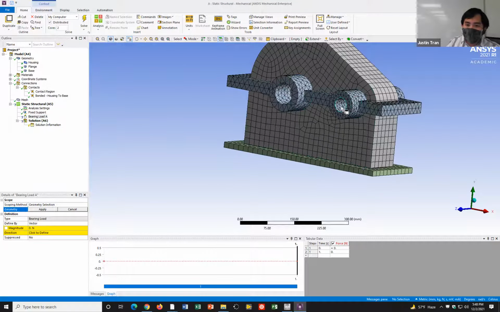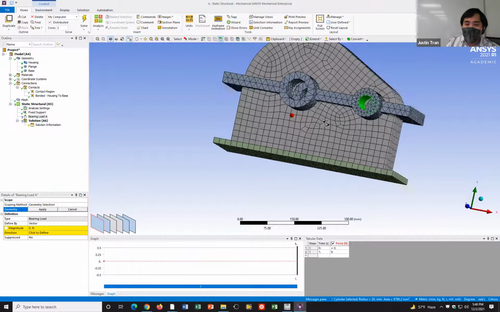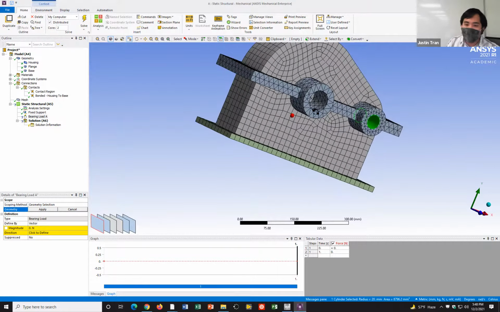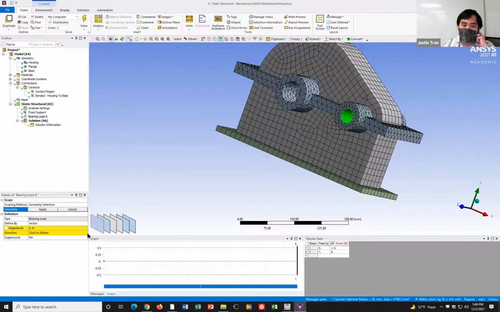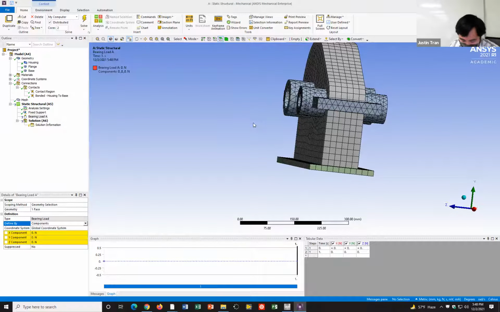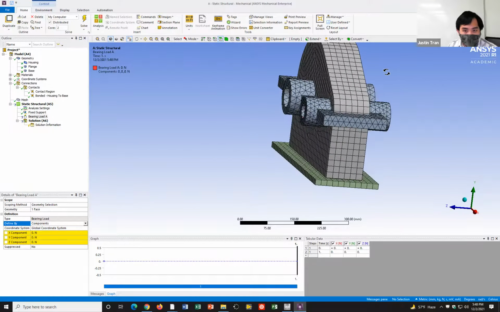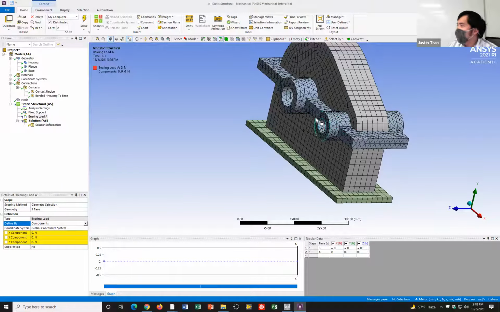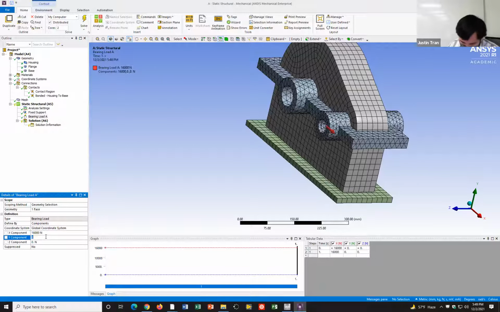A bearing load is a special type of load in Ansys where you can only apply it onto a hole like this. There has to be a bearing for it to go into. We can apply the loads in terms of components, and I'm going to set the components for the first hole, the one labeled A. The X component for this force is 16,000 newtons, and the Y component is 30,000 newtons.